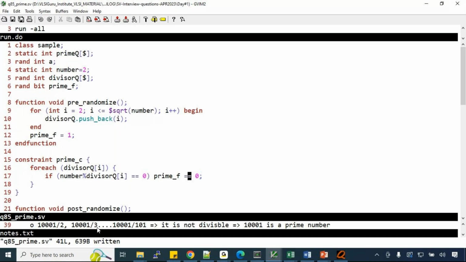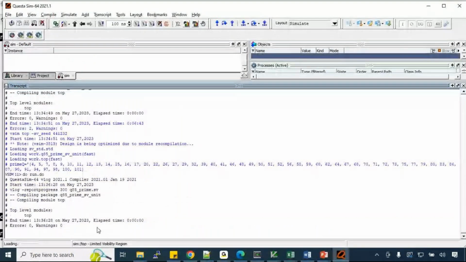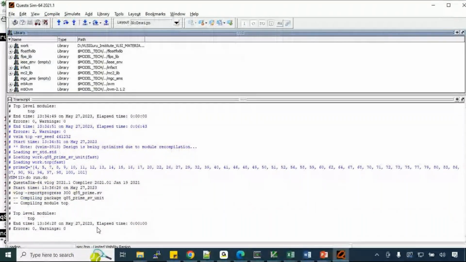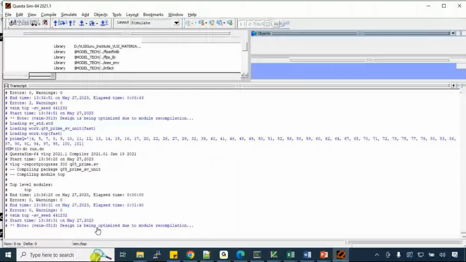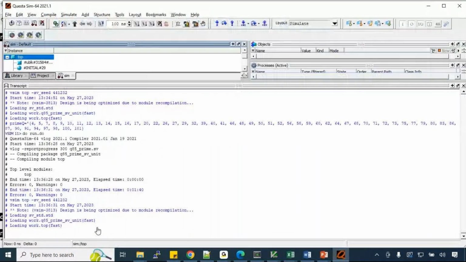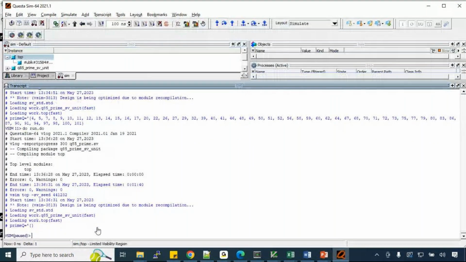Okay. I think in the else case, it's getting, let's check this. In the else case, I'm making i equal to 100 so that it exits that loop. Otherwise, in the else case, prime flag can be anything. No, there is a problem.